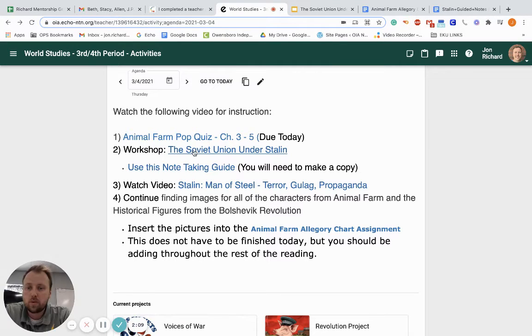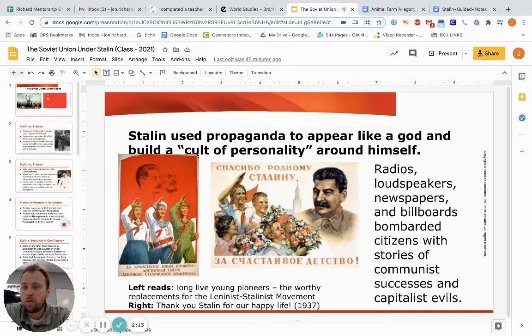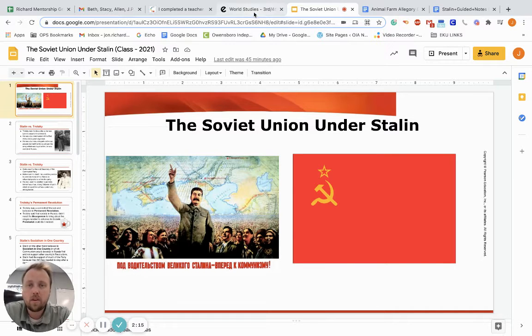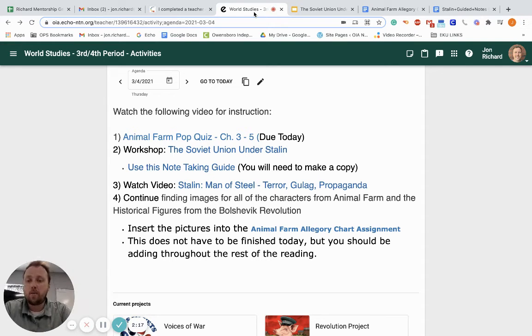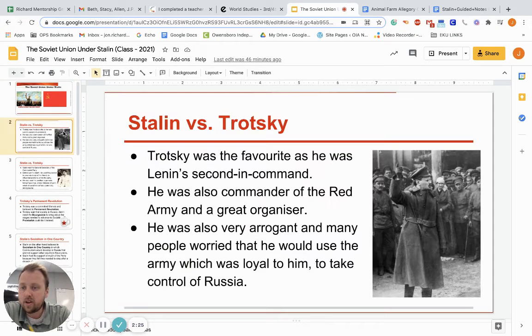So you're going to use these notes, and then you're going to click on this link, which will take you to the PowerPoint, and you'll be able to look through the PowerPoint. So make sure you have the PowerPoint open, and you have the note-taking guide open. Now, here's what I'm going to say. You need to make sure you know that the note-taking guide does not start until the slide that says Stalin's political maneuvering.